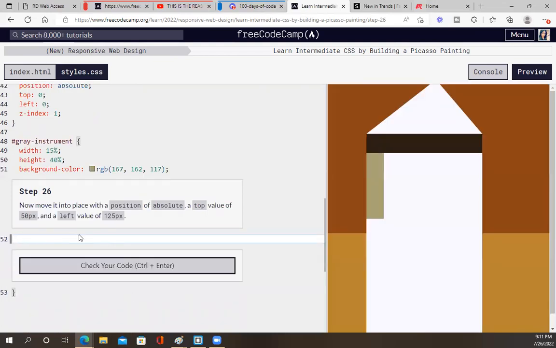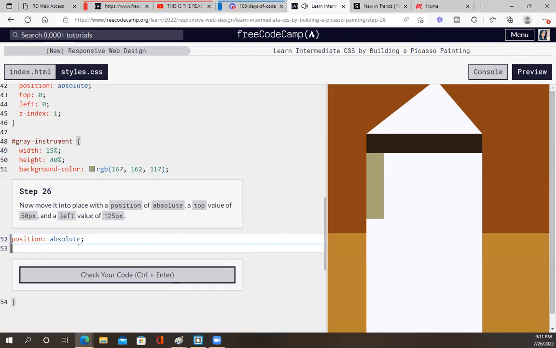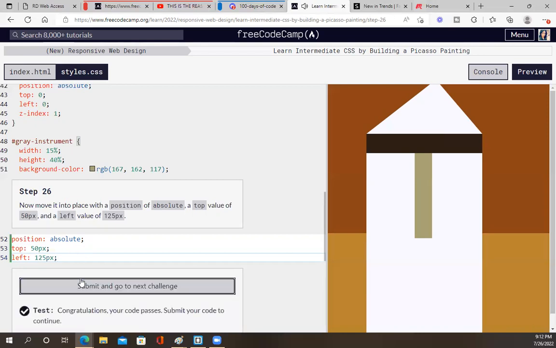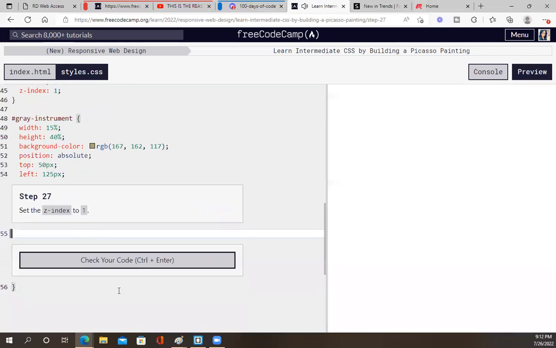Now move it into place with a position of absolute. Oh, yes, honey, move that. I like to see things moving on. I like to see it move.